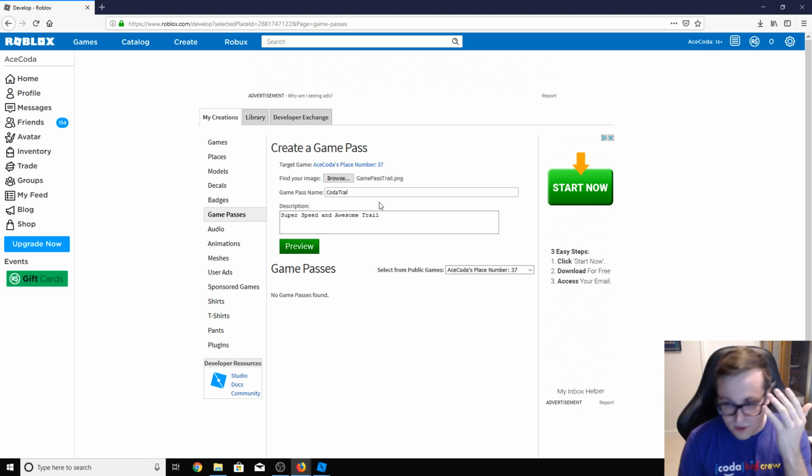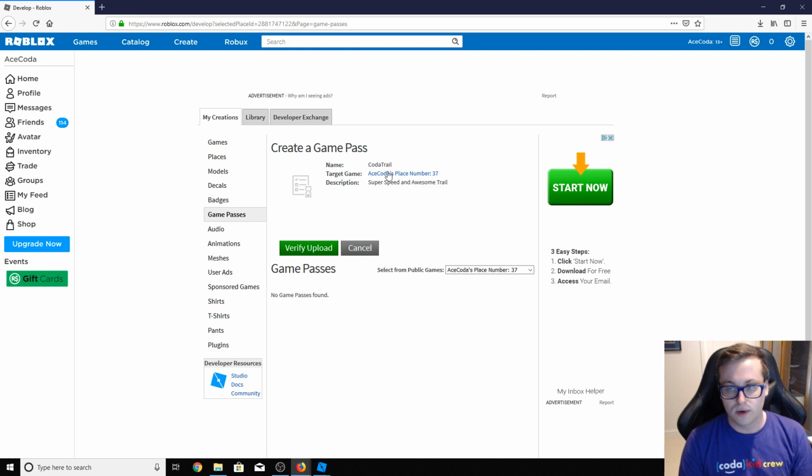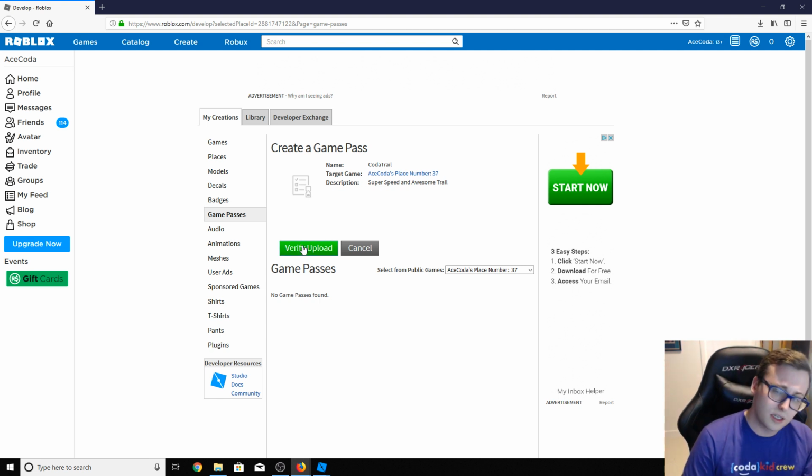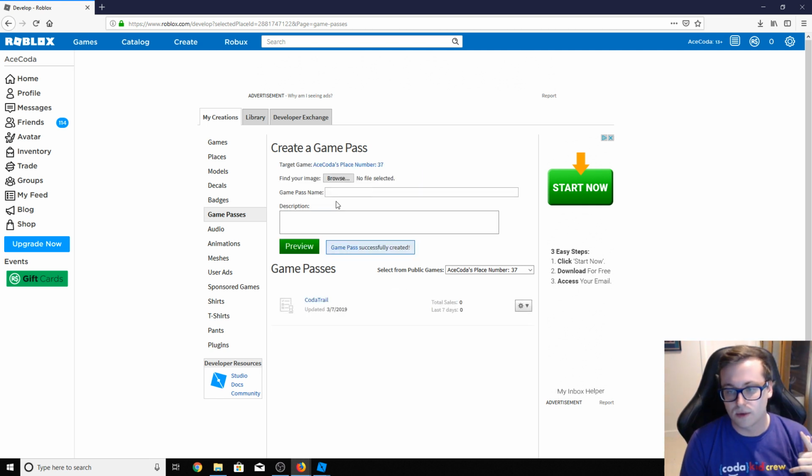So once you have your game pass and everything made here, we can just hit preview, and it's going to give us a little preview here. This is that image that I was talking about that isn't going to load yet. This will be my image. It's got a little hourglass here. It's loading it, so it's good. Now we just need to click verify upload, and that's going to upload our game pass right here.